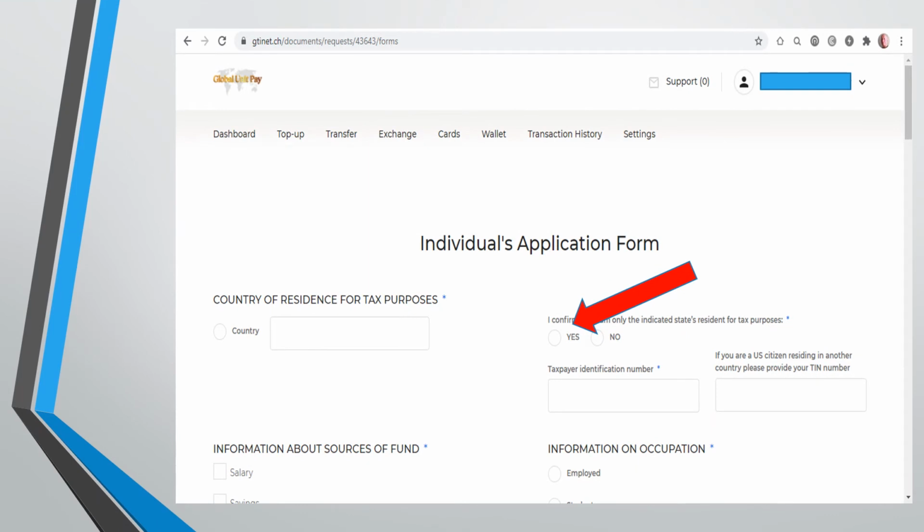And confirm that you're only the indicated state's resident for tax purposes. So click on the Yes button here, and your taxpayer ID number in the box below. If you're a US citizen residing in another country, then you also need to provide your TIN number.